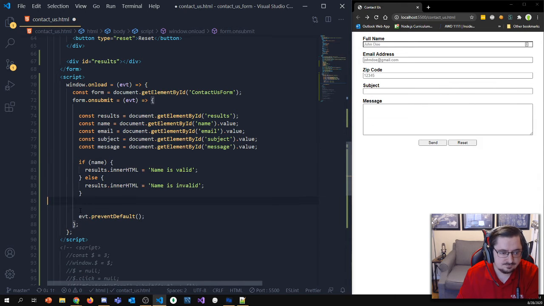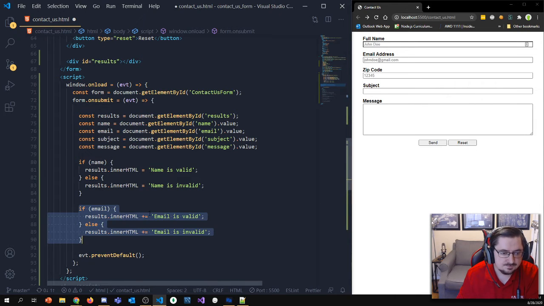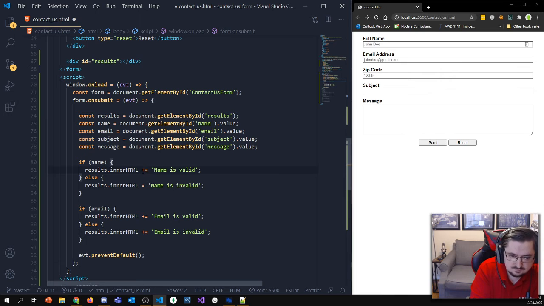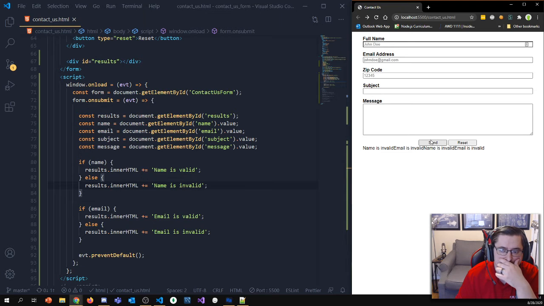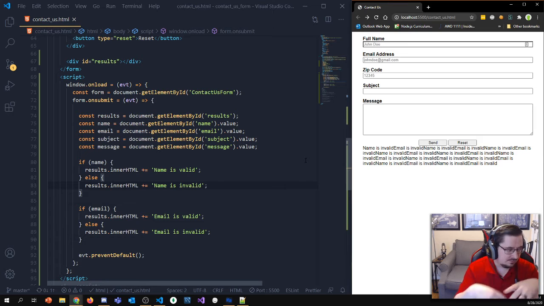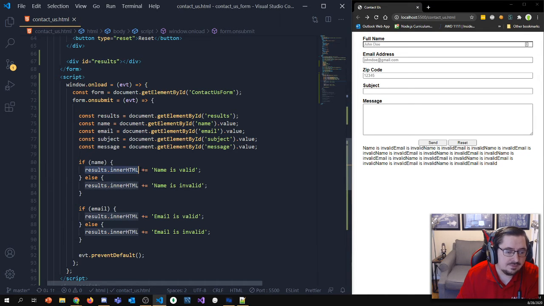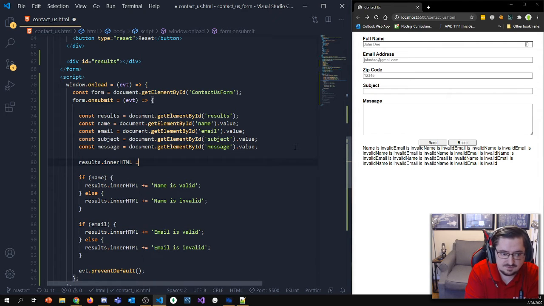So above the if statements or at the very top, it would be results innerHTML equals empty string. You're right. If I keep clicking send here, if it's plus equals everywhere, it's going to keep adding on to it. So you're right. I do need to clear it out. So let's say here, we're going to set it to empty string.